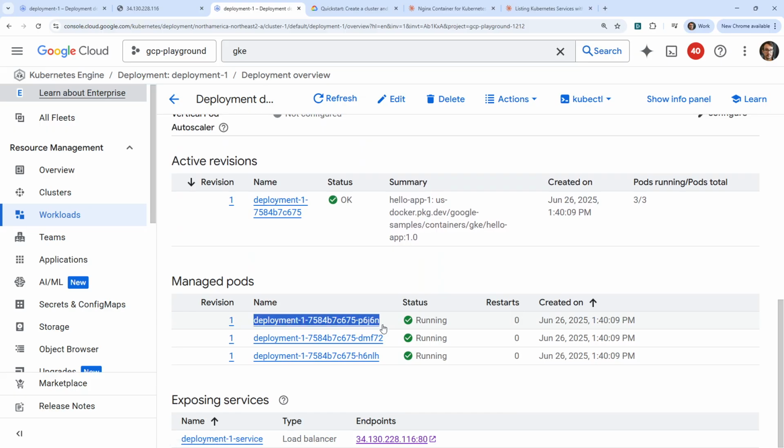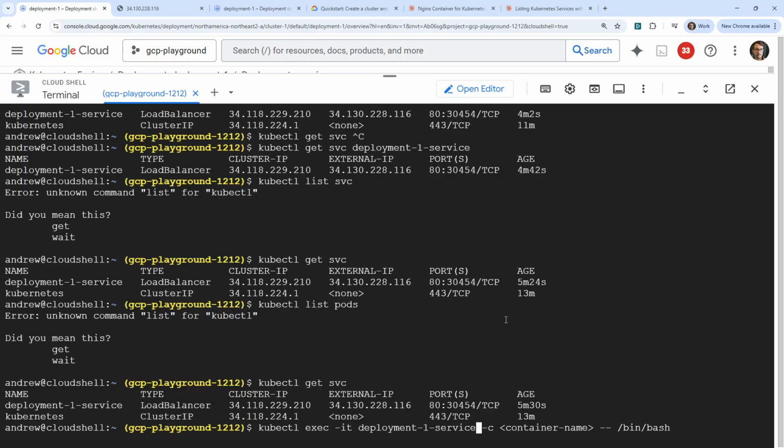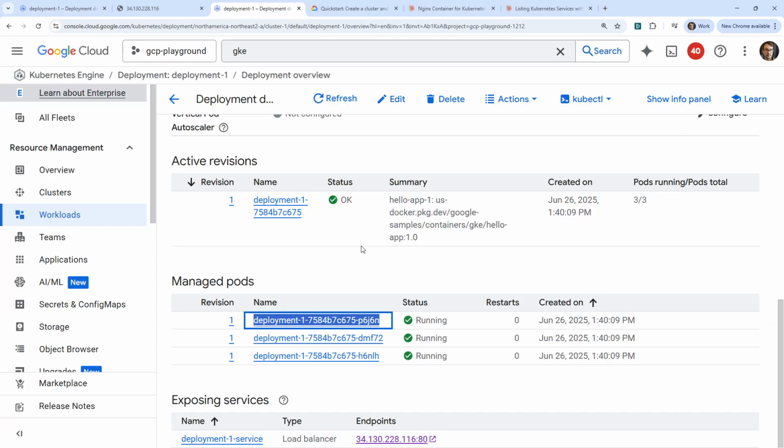Okay, so let's say we want to connect to this one. That's actually the pod name. Okay, that makes more sense. So we'll go ahead and paste that in there. But now we need the container name. So what is the container name?